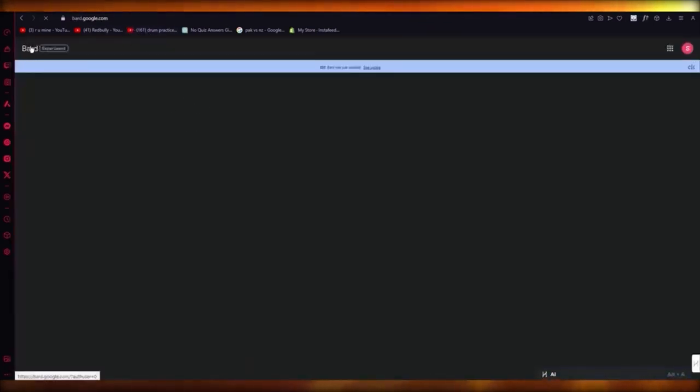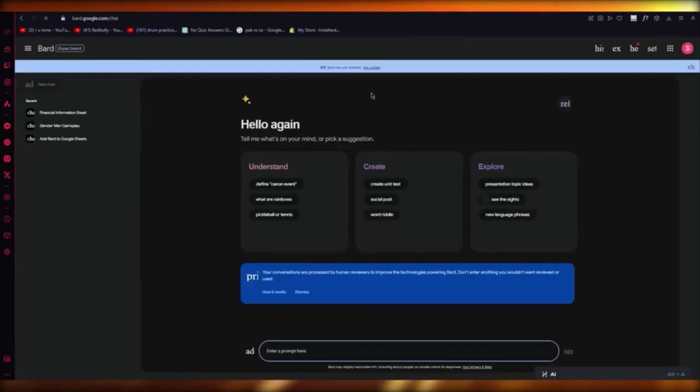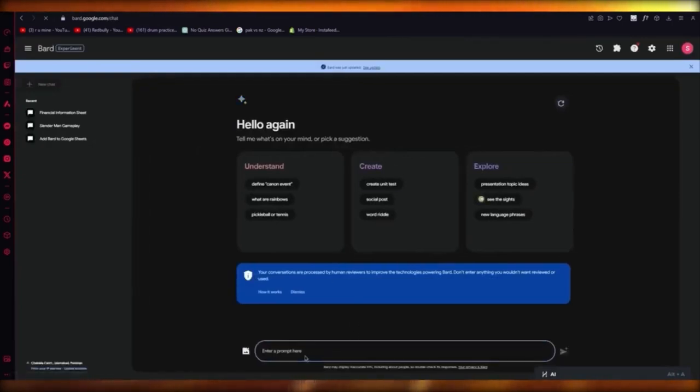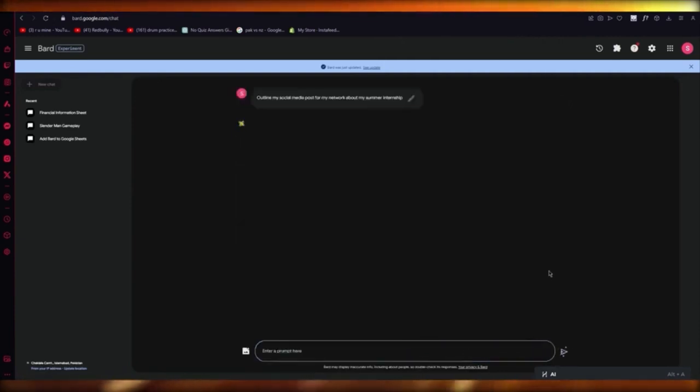It says chat-based AI tool. Now, once you go to Bard, it's going to bring you right here into Bard experimenting. And, as you can see, Bard was just updated. Now, you can ask anything of Bard. You can create anything of Bard. Let's say you want to create a social post. So outline my social media post from my network from my summer internship. Let's say you want to add that in. So you're going to click on that.